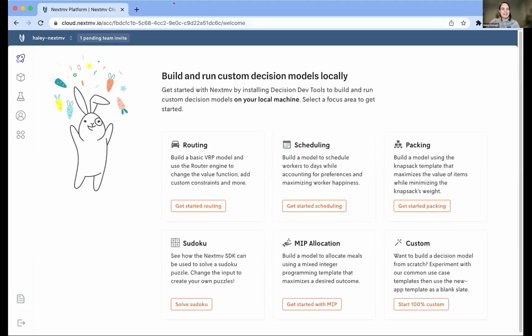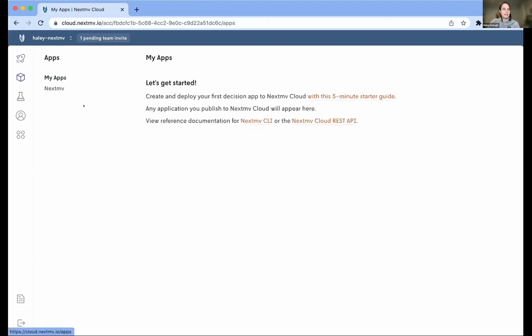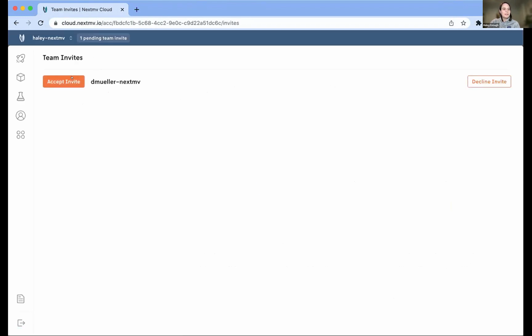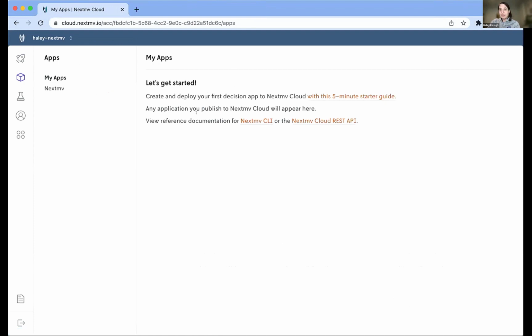All right. Everybody should be able to see my screen now. I'm on the landing page here for the Nextmove console, but you can also see that I have a pending team invite. So before I accept, you can see here that within my team of Haley, I don't have any apps created, but if I did want to make one, you can see that there's a quick 5-minute starter guide to get up and running with that. But as I go to accept Daniel's invite, I now have access to get to his team. But as you see here in apps, I still don't have anything, but that's because I haven't switched just yet.